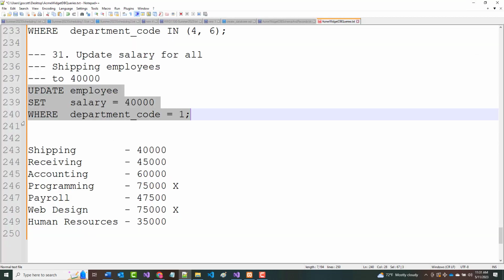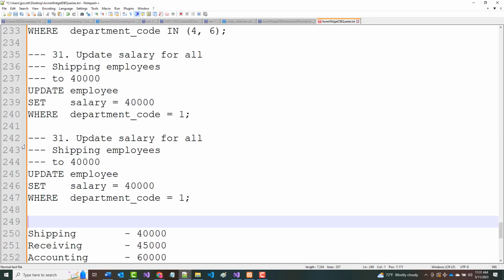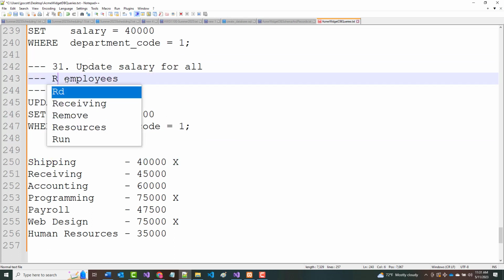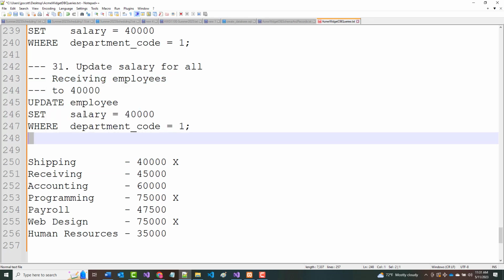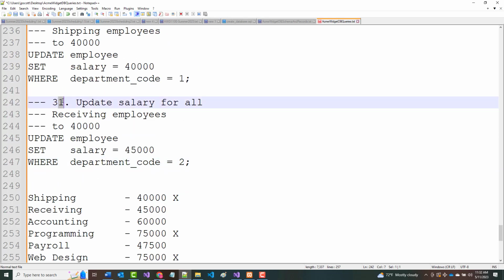I'm not going to keep checking them every time, so let's just do the rest here. So we've now done shipping. So let's do receiving. And that's 45, and that is if the department code equals 2. All right. And then, so that was number 32.